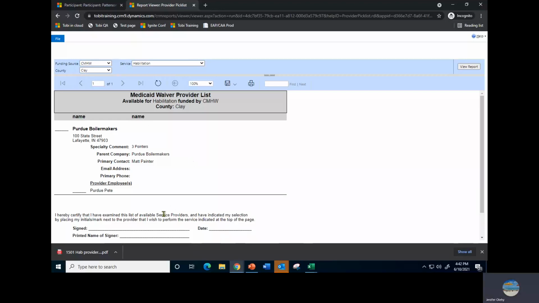So once you have pulled your pick list, go to the top to the printer and click Print to print it. This pick list then will be taken to the participant and team to review the provider choices. The specialty comment listed right underneath the provider name and address can be used to choose the provider that will best suit the participant's needs. The participant will initial by both the provider name and the particular employee which they choose to receive services.